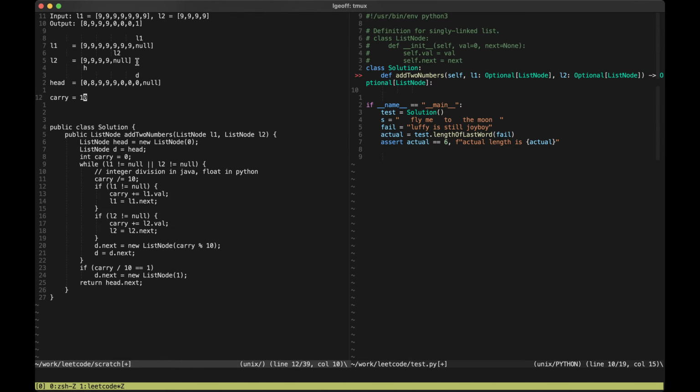Carry: 10 integer division by 10 is 1. L1 is null, so we skip. L2 is null, so we skip. So we set d.next equal to 1 modulus 10, which is 1. Set D equal to 1.